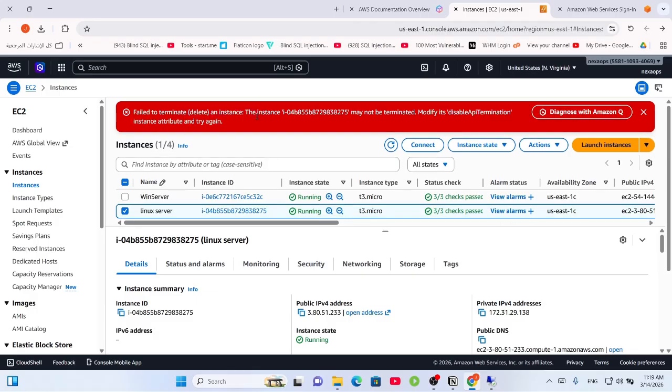Fail to terminate an instance. Instance may not be terminated. See, I was not able to delete this one. I can't delete it because I made the protection there. But let's say I want to turn it off. This is server, this instance. I can just stop instance here, right? I want to restart, I can just reboot instance from here. You can just do all this from instance state here.